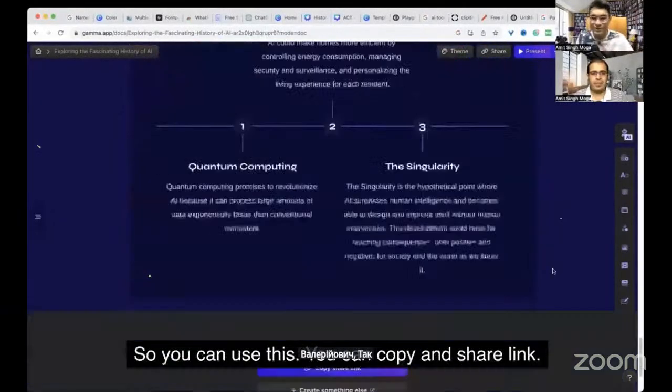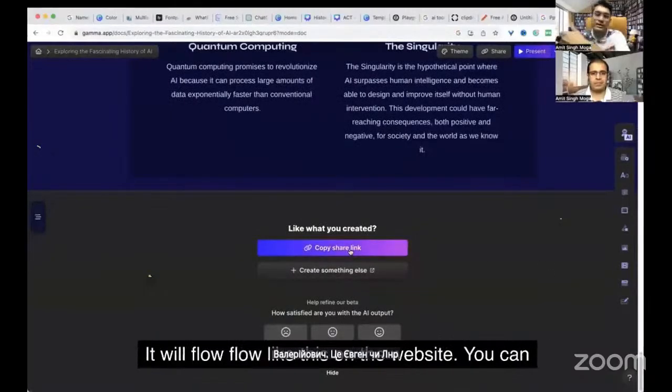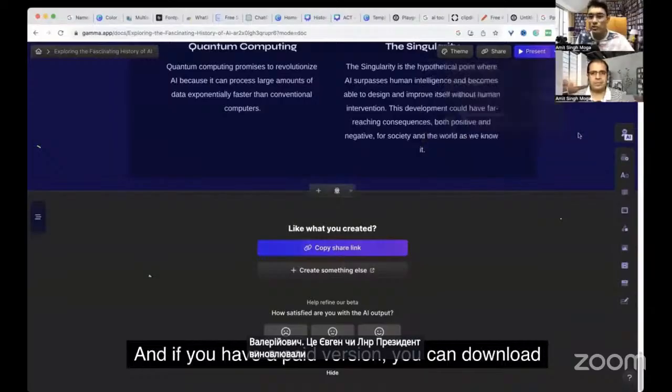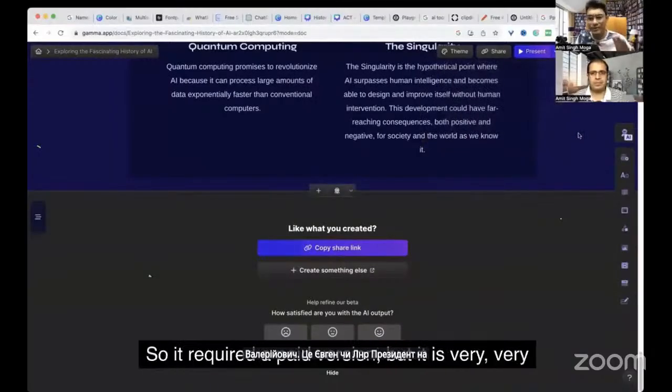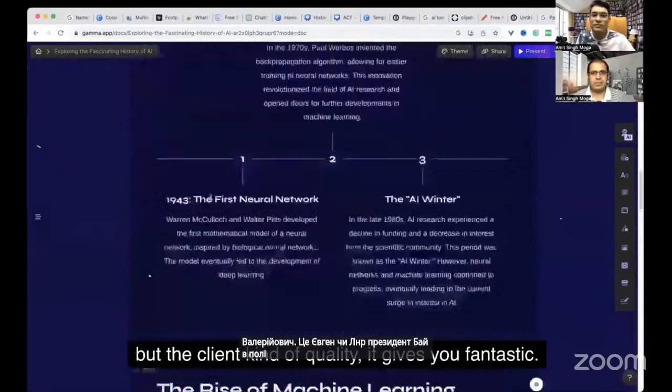Okay, so you can use this. You can copy and share the link. You can share this link directly with somebody. It will flow like this on the website. You can always present it. You can always download it. And if you have a paid version, you can download in the PPT format. It requires a paid version, but it is very, very cheap, around $19, something like this. But the kind of quality it gives you, fantastic.